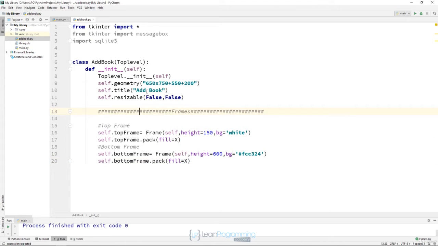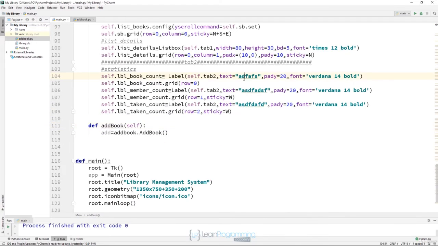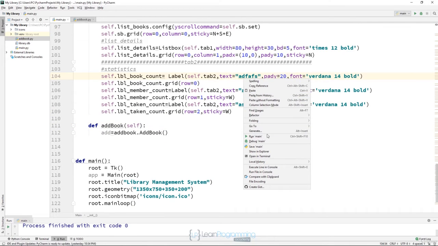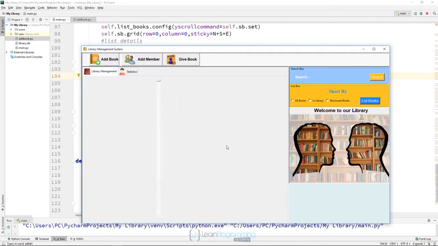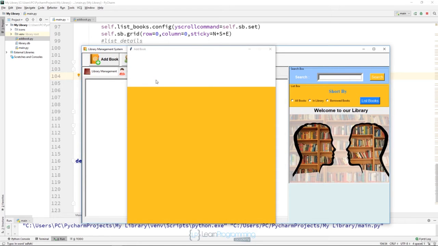Okay, now if I run my application, we will see our frames. You can see, because we have a BG background color for our frames. So add book, as you see, now it's here. This is the top frame and this is the bottom frame. So what I need to do here, first I will create a heading and image and also a title for the add book window, and after that here we will create some entries and also one button.